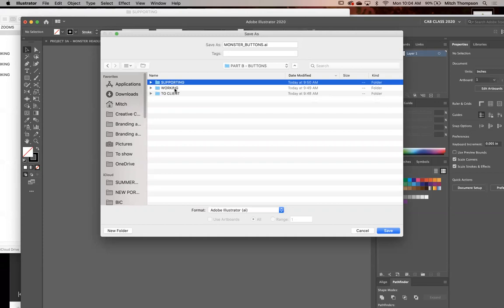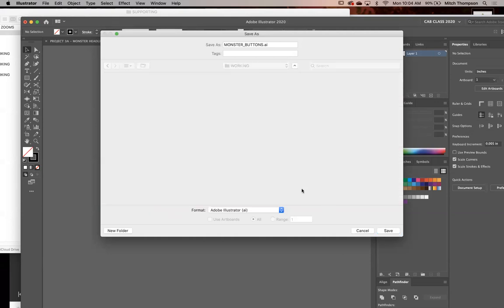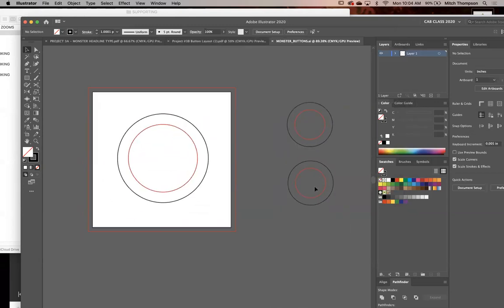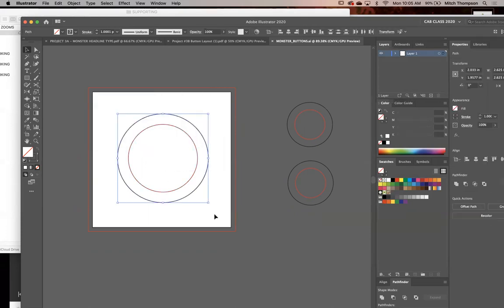Now, we are in working now. So go into the working folder, monster buttons, save. Nice. So this is going to be our working file. We've got everything built in, ready to rock and roll. So as we know, we have a template layer. We're not quite ready for that template layer yet.